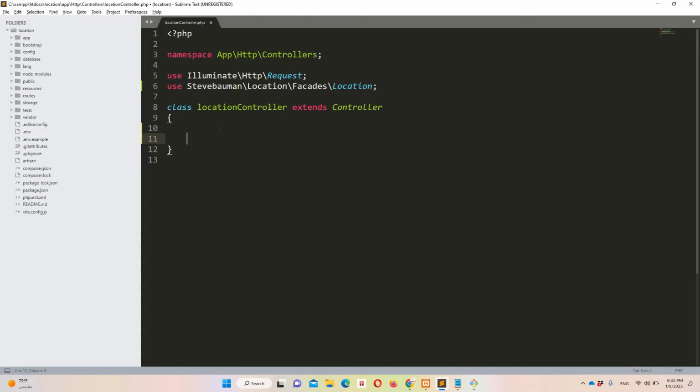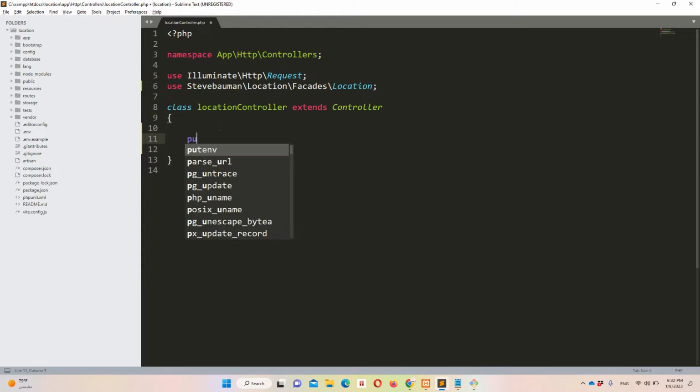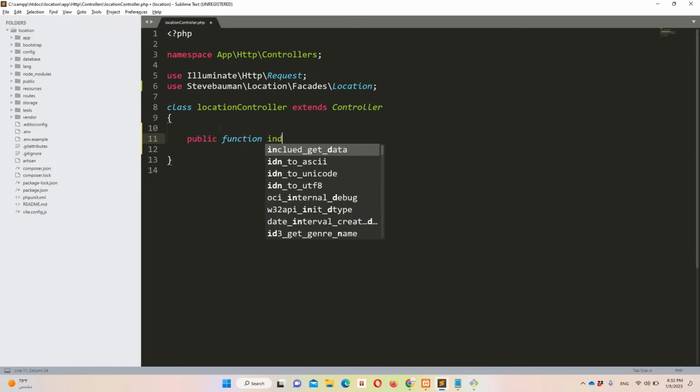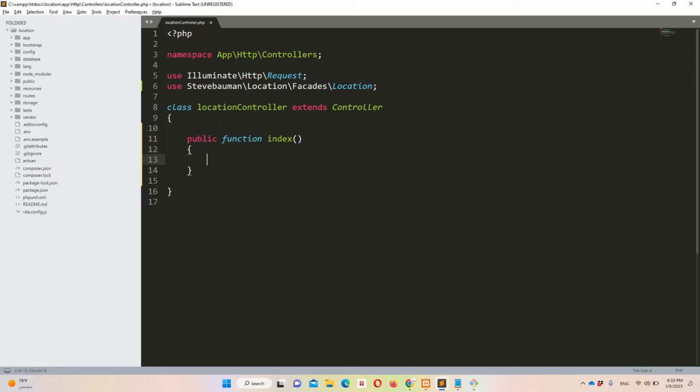Now let's make a method: public function, and the name would be index in this case. And let's do, for example, $staticIP. In this case we are going to use a static IP since I will be using my IP. So right here we can define our IP, and then we can do $userInfo equals Location. We are using Location from the package by Steve Bowman. Simply get, and right here we can pass our static IP, just like that. And then we can simply do dd and dump $userInfo.